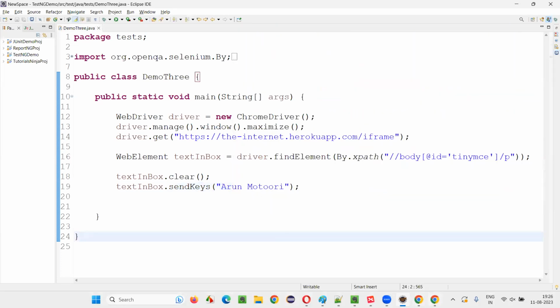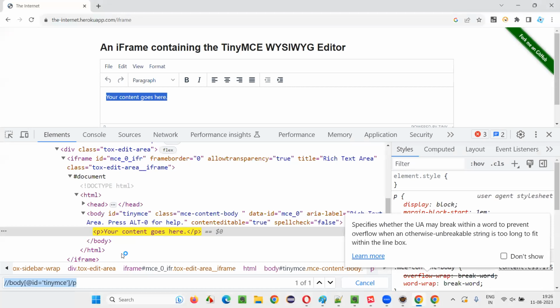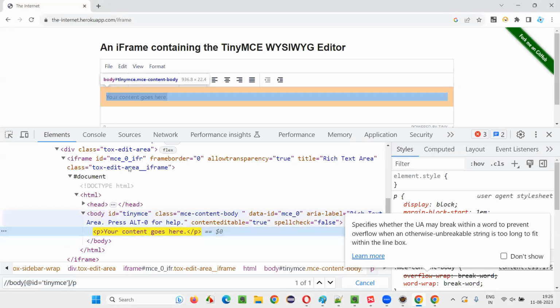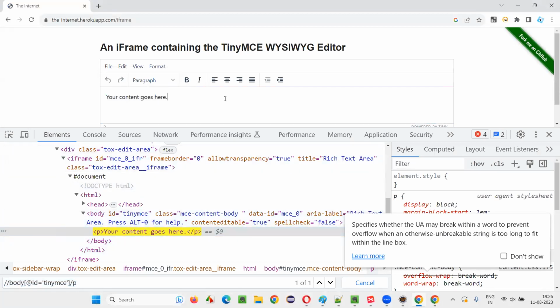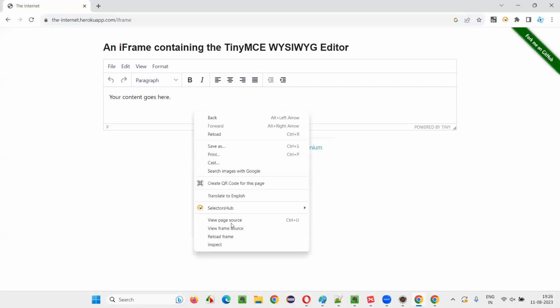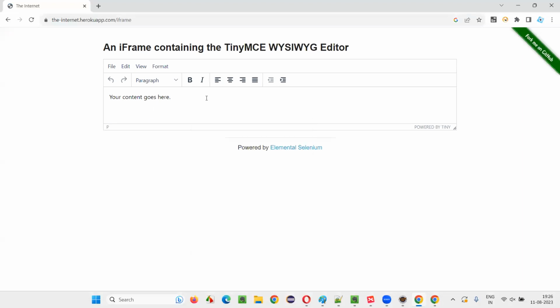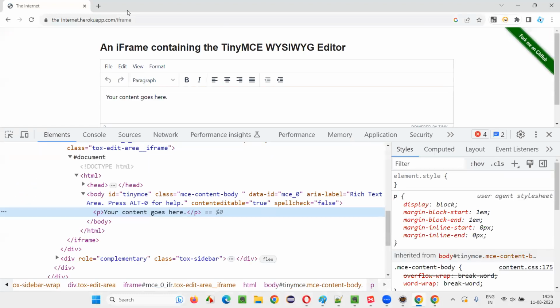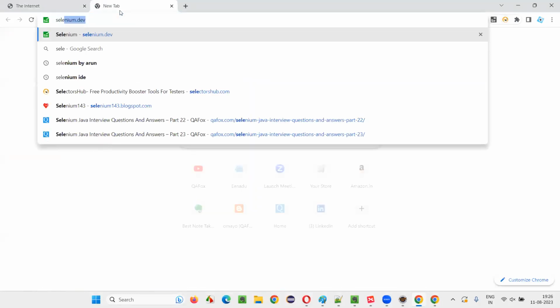What may be the reason? In this case, the reason is that the element you're talking about is inside a frame. It's not easy to find here. So one way to find it is to right click somewhere. If you are getting View Page Frame Source and Reload Frame options, it means this element is inside a frame. Another way to find it out is to inspect this. We have already installed the SelectorsHub add-on. If not, go to SelectorsHub.